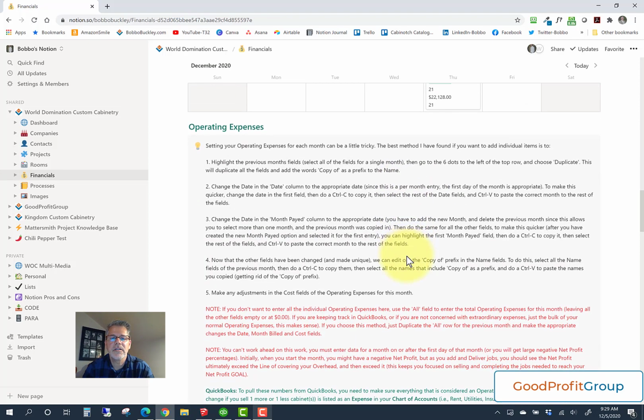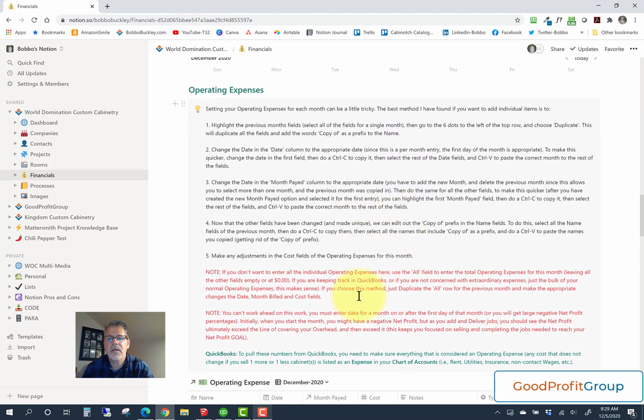The next thing I'd ask you for is your operating expenses, and I just tell you right down here how to get that from QuickBooks, real short and sweet. All you got to do is make sure that all your totally variable expenses are listed as chart of accounts. That's all you have to do. And so totally variable expenses are things that change if you sell one more cabinet, or change if you sell one less cabinet. So you buy less of them if you do one less cabinet, you buy more of them if you do one more cabinet.